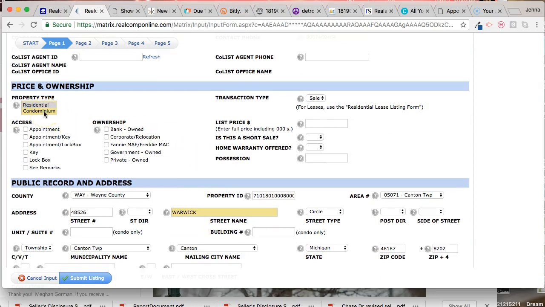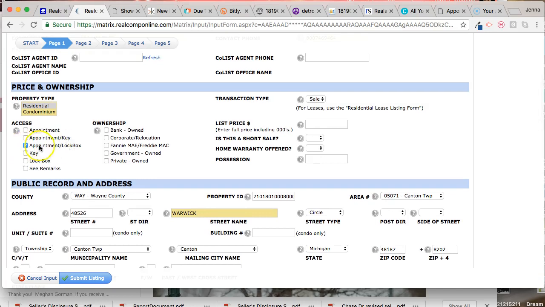This is labeled as residential. We always do appointment lockbox. It's private owned. Our list price again will be on our listing paperwork and on our listing sales checklist. Type in the price. It is not a short sale. No home warranty offered, and possession is always negotiable.